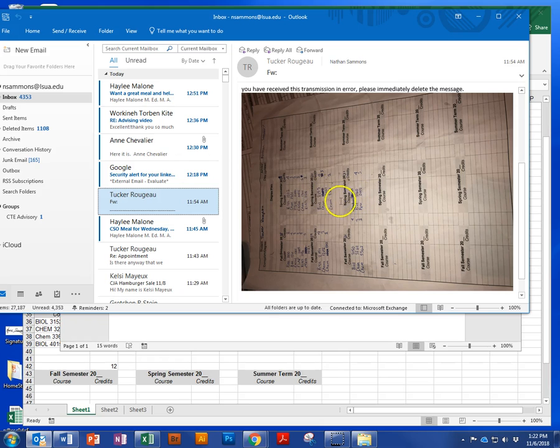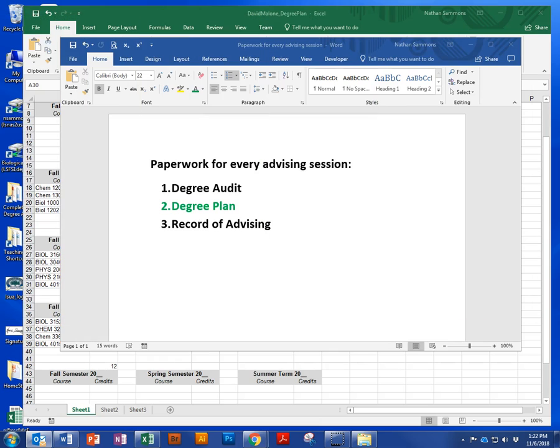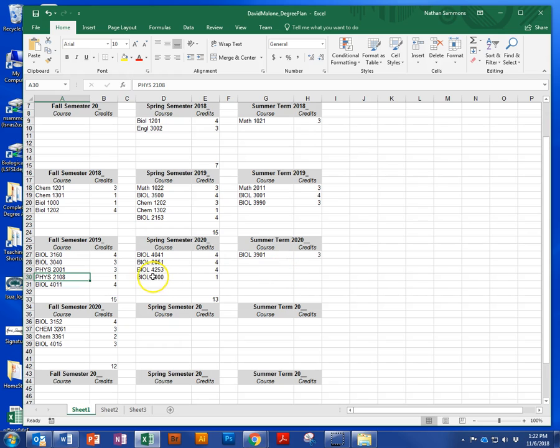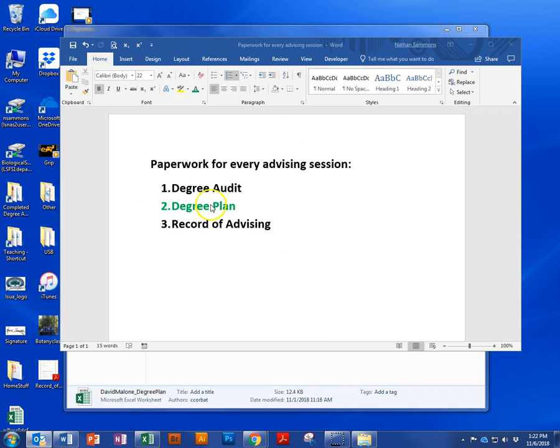He's trying to take 3160 spring of 2000-whatever that is, but 3160 is not offered in the spring. It's offered only in the fall, so that would be an issue, he's making a mistake. So anyway, it's a lot easier if they send this to you as a digital file like this, already typed in, then you can just cut and paste it into the semesters that they need to go. All right? Anyway, that is basically everything you need to know about a degree plan.